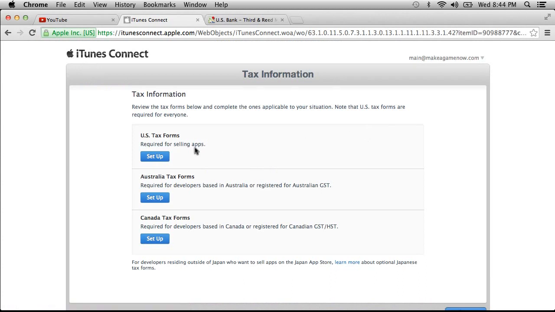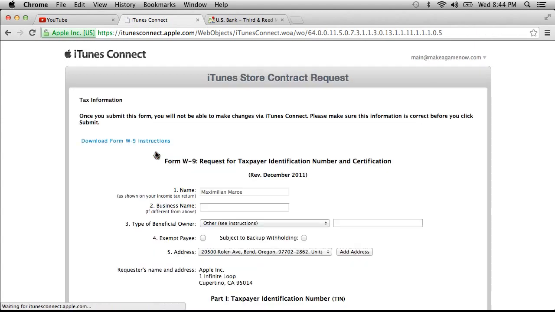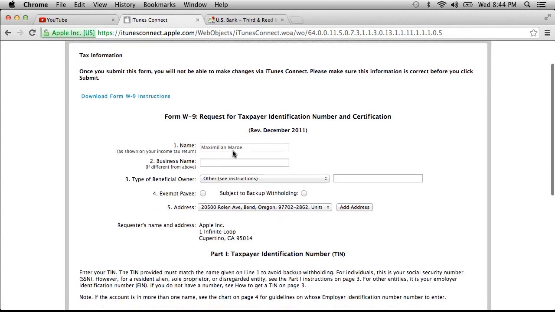I'm probably going to have to blur out some stuff on this too, but I want to show whatever I can here. So, review the tax form below and complete the ones applicable to your situation. Note, U.S. tax forms are required for everyone. So you have to do the U.S. tax forms. If you want to sell in Canada or Australia, you probably also have to set up those tax forms. So, I'm going to click that.